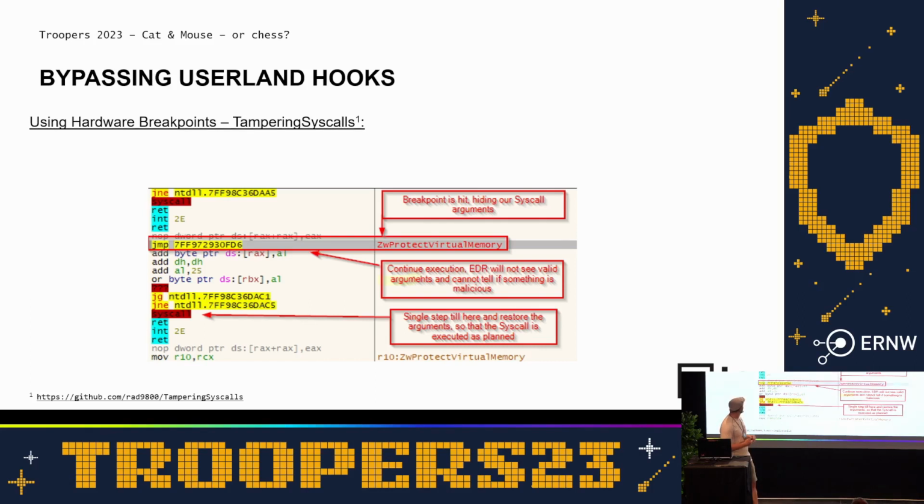Okay, hardware breakpoints. What is that about? In the very end, hardware breakpoints can be used to do some debugging in a process, for example. You can place hardware breakpoints on specific memory regions, and if that memory region is hit on execution, so for example, if ZwProtectVirtualMemory has to be executed and we have a hardware breakpoint there, we can intercept what is happening, and we can do our own things, or execute our own code there.